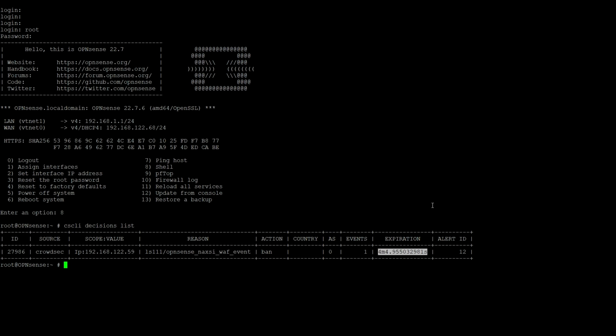So in this case, there's about 4.5 minutes or so left of our 5-minute ban. And now that user is completely blocked out from any of our systems. They won't be able to do anything. So that just shows that CrowdSec and NAXSI and the integration is all working as we intended.